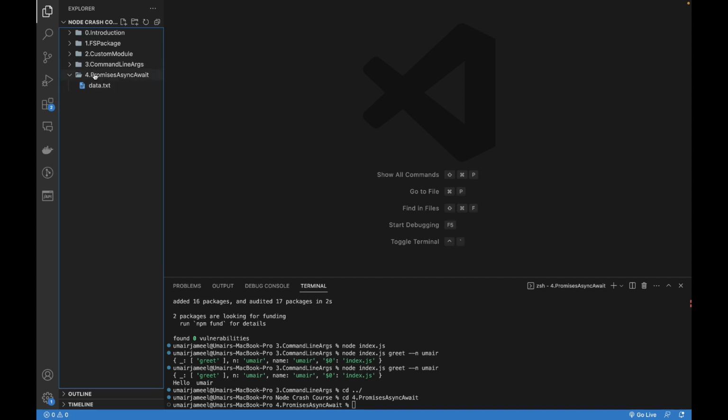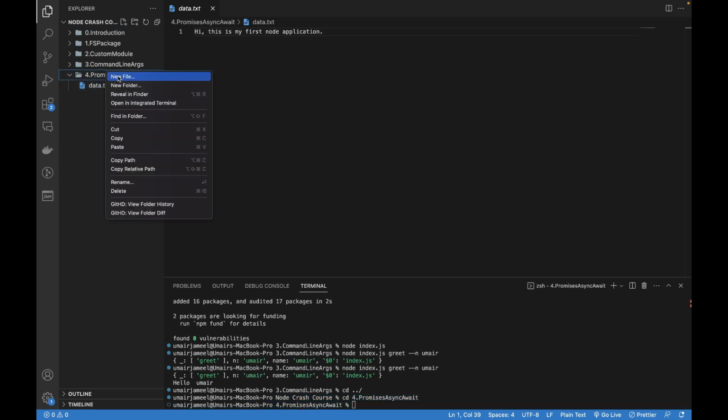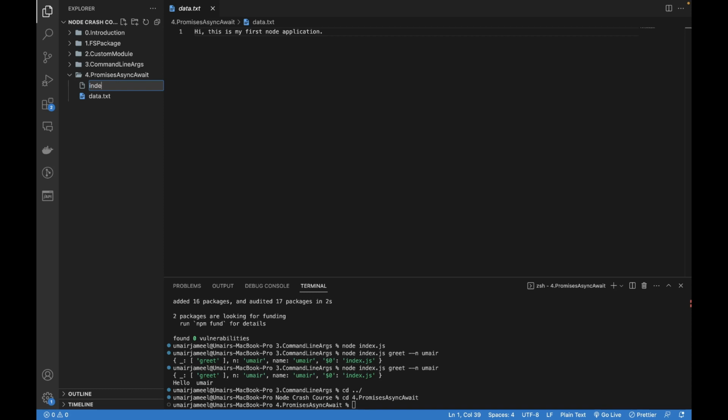So currently I've already created a new folder, and inside that I've just added this data.txt just for reference, and in the terminal I'm already inside the promises async await folder. Okay, so I'm going to add an index.js file inside it, and then I'm going to include the fs package.